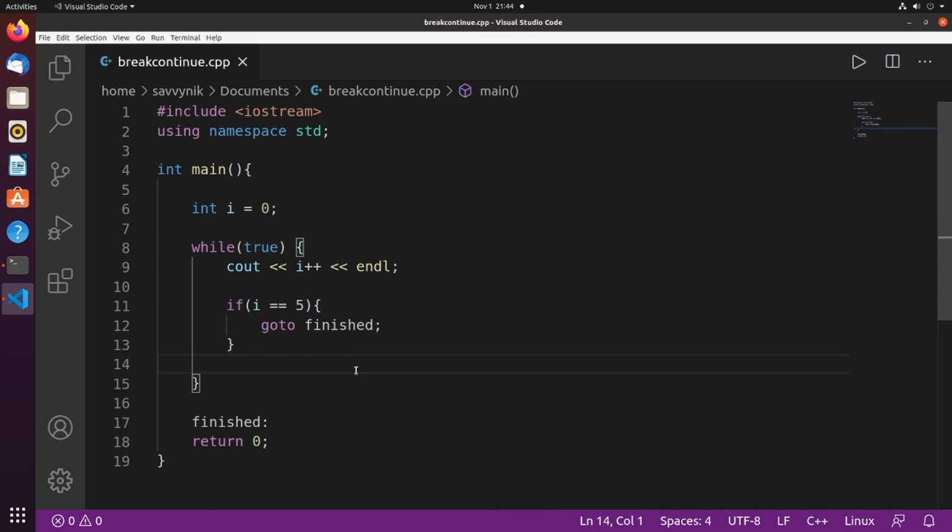Again, goto statements aren't really used that often. This is just in case you come across them, so you know what you're looking at and what you're working with.